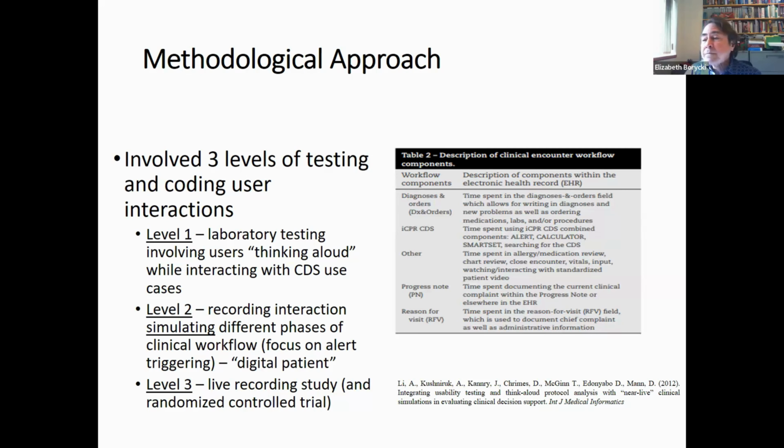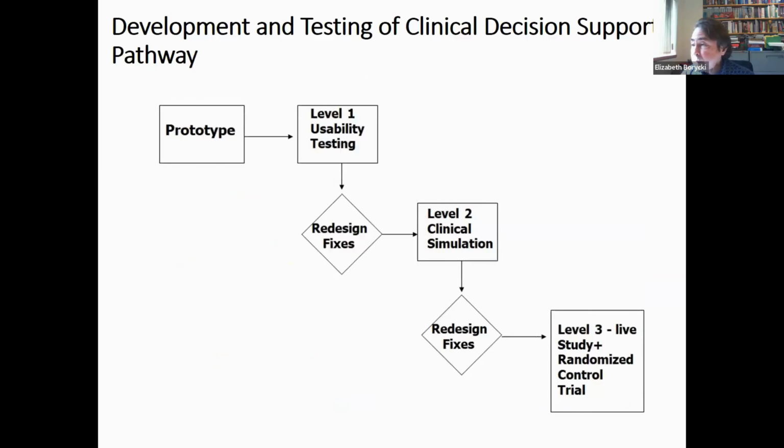We fixed it. And then in level 2, we then had the doctors interacting with a kind of rigged-up digital patient. So we could look at how and when the guidelines were actually triggered in a real or realistic dialogue. And then in level 3, we actually had some testing in the live doctor's office.